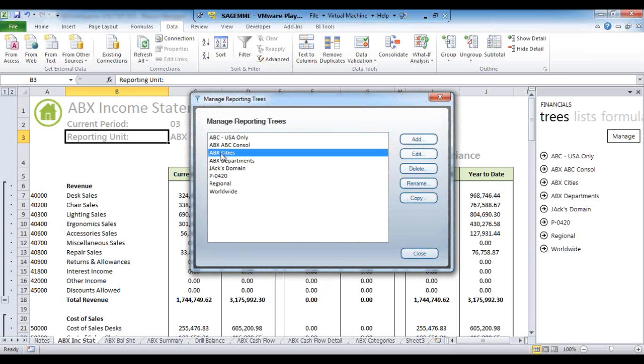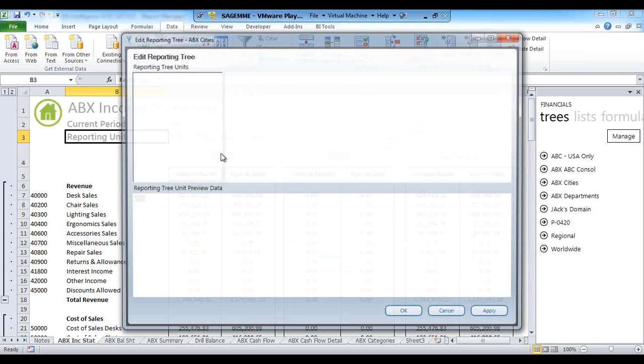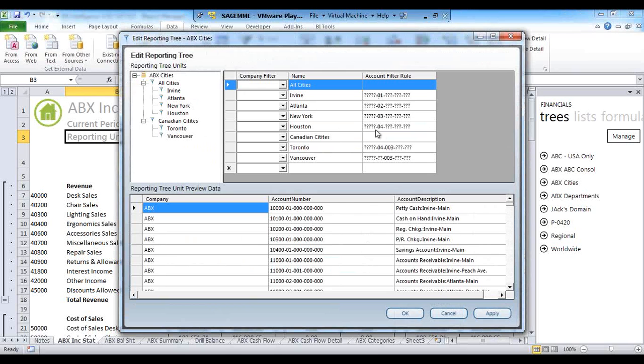I'm going to look at my ABX cities. I happen to have it done by location, which is my second segment. But again, if you need to do masking on card block sites, or even if you're going to group accounts based on maybe gas sales, diesel sales, lube sales, etc., you're very familiar with your chart of accounts. So just translate this into something that'll work for you. And you can mask based on any segment in your chart of accounts.